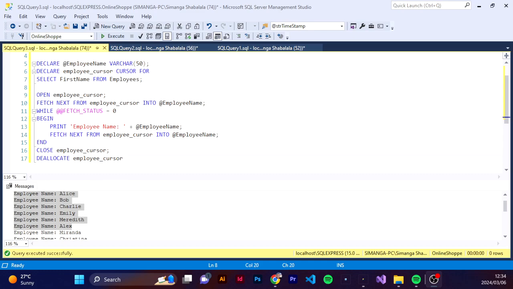The if else executes a block of SQL statements if the specified condition is true, and another block if the condition is false. And then we have the while loop, which we've already also used. Actually, here we used the while loop. The while loop executes a block of code as long as the specified condition is true.